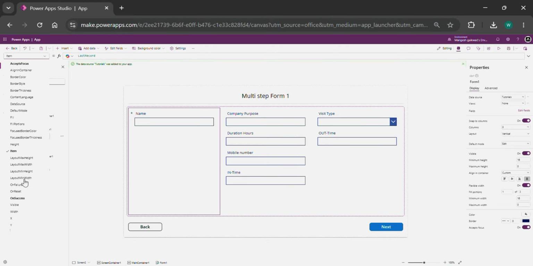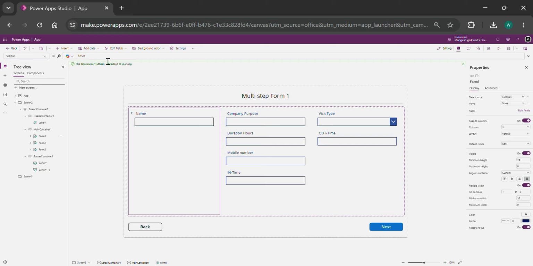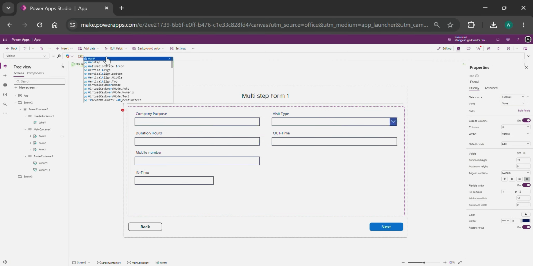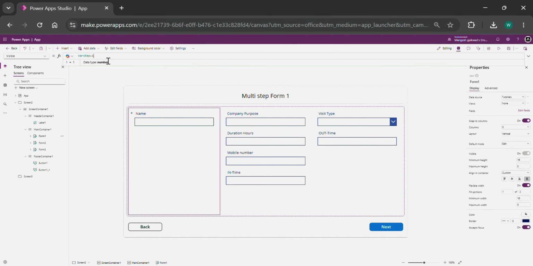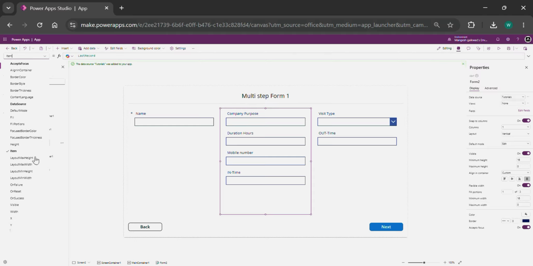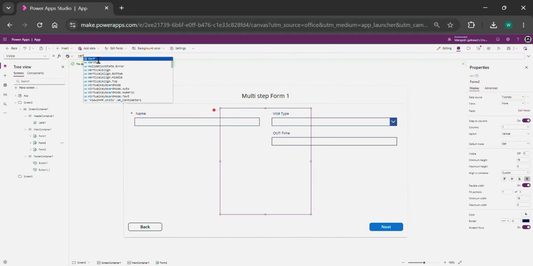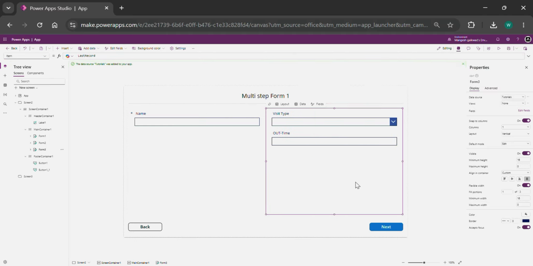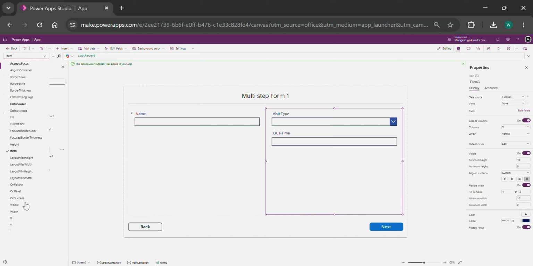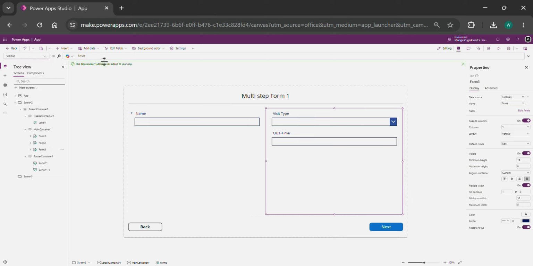Now let's show only one form at a time. Select form 1 and set the Visible property to WhereStep equal to 1. For form 2, use WhereStep equal to 2. And for form 3, use WhereStep equal to 3. Now users will only see the form for the current step.